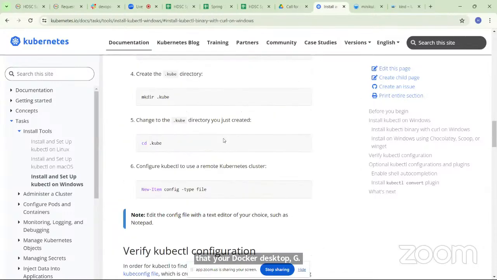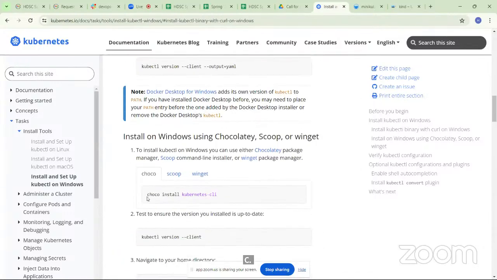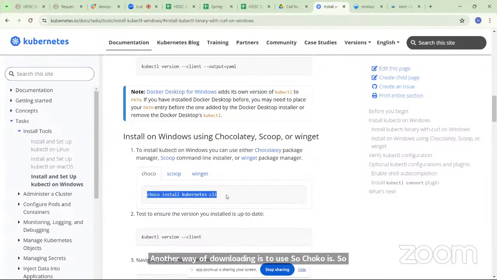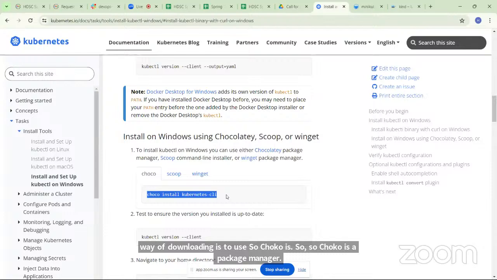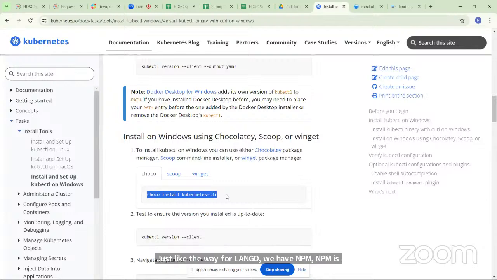So that's one way of downloading. Another way of downloading is to use Choco. Choco is a package manager. Just like for Linux we have npm. Npm means node package manager. For Python we have pip. Pip is Python index packager.